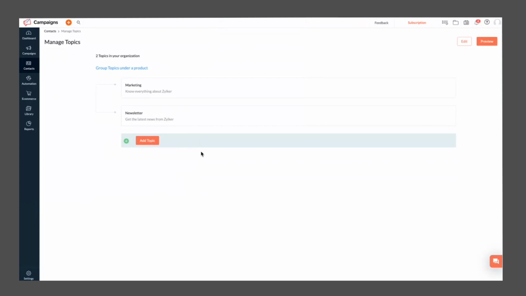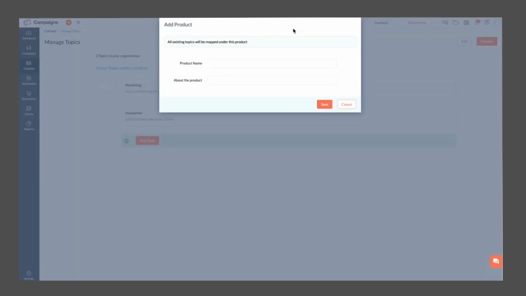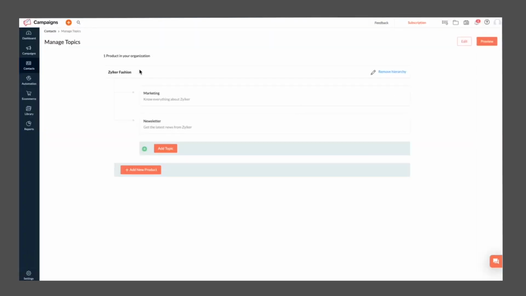Now, I have decided to expand. I have expanded, and now I have multiple products under one brand. What I can do is I can choose to go to the brand product topics hierarchy. So what I do is I group topics under a product. Let's say my main brand is Zilka, and this is Zilka Fashion. A brief description about your product. And like you can see, a product is created and under it you can find the topics.